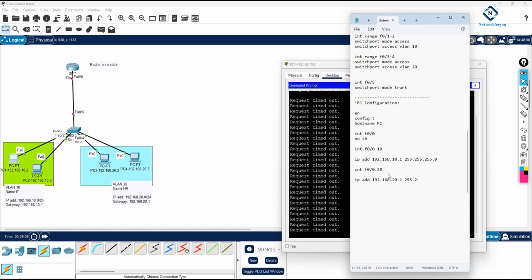I will show you that. What I am doing is just putting whatever IP we planned. First I go here, and this is the main interface. I said no shut. Then I go to interface f0/0.10 and put the IP, but it will not accept this IP until and unless we write encapsulation dot1q and the VLAN number. And then we will divide the same interface into one more sub-interface.